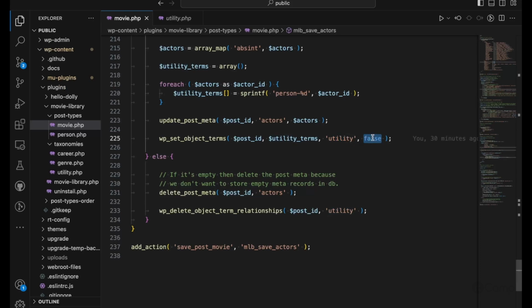Then we have the append parameter, which I have set to false, as I don't want to append the terms whenever the movie post is updated. So let's say a user has selected three actors for that particular movie, but later on there was a change and only two actors have to be assigned. If we are updating the post again, and if you pass the append parameter as true, then it will append the new terms to that existing post, and it won't remove the old relationship of those terms. So that's why we are passing the append as false here.